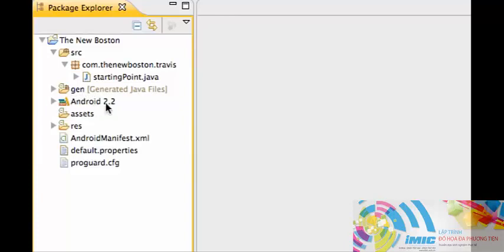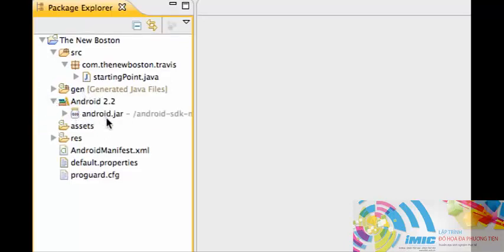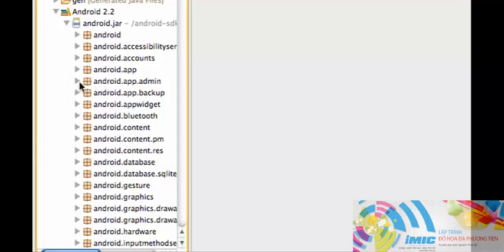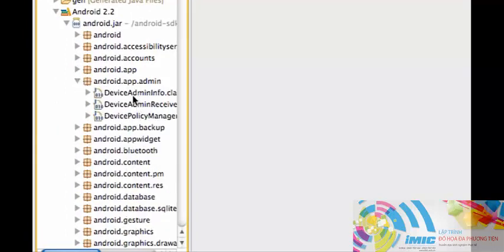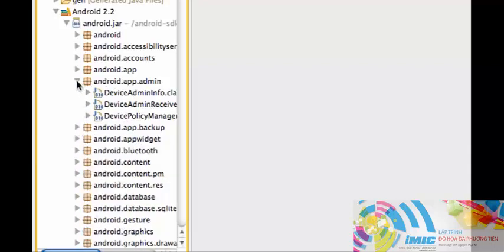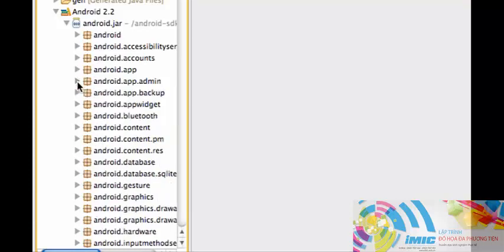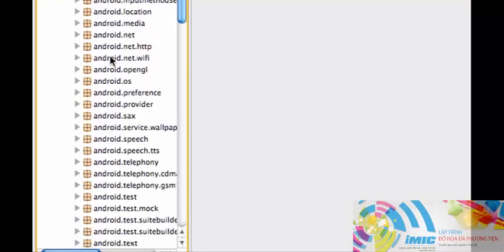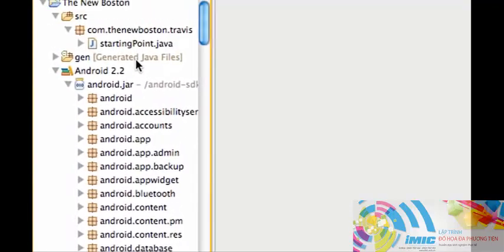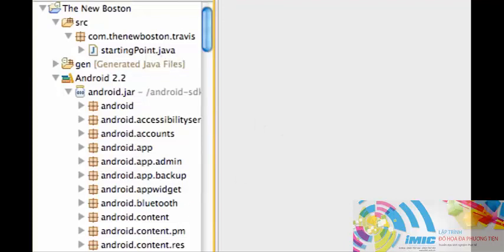And then Android 2.2, this is where all the magic is. This is where the power is for the most part. This is our platform, and you can see the jar. There's an Android jar in there, and basically this holds a ton of different packages. Within those packages are classes, and within those classes are methods. So we can use methods from these packages as well. That's a ton of power. As you can see, there's a ton of different packages. I know I said a ton a lot of times, but there's a lot in there.